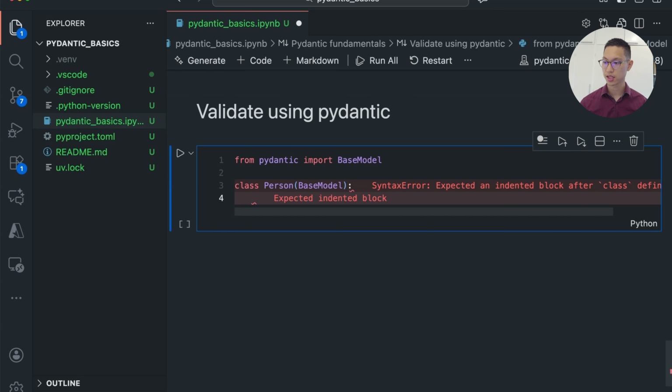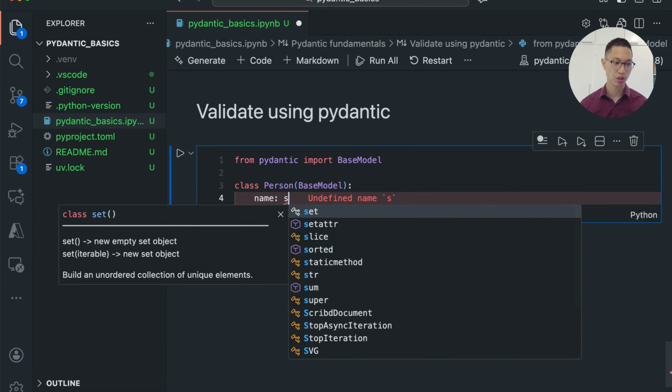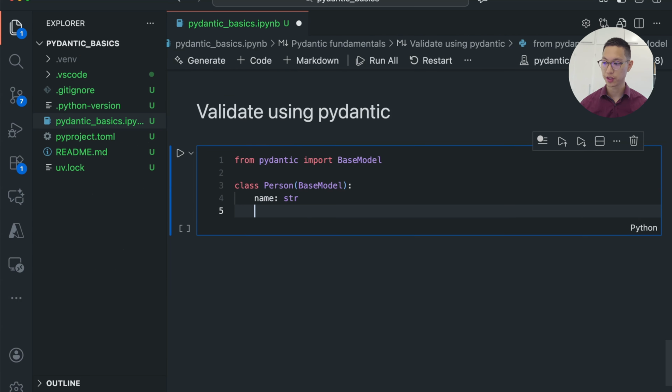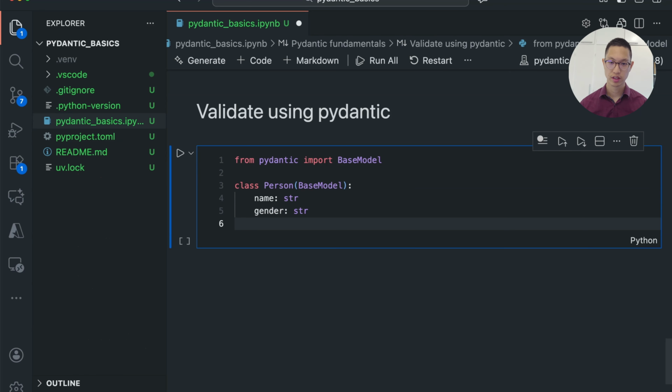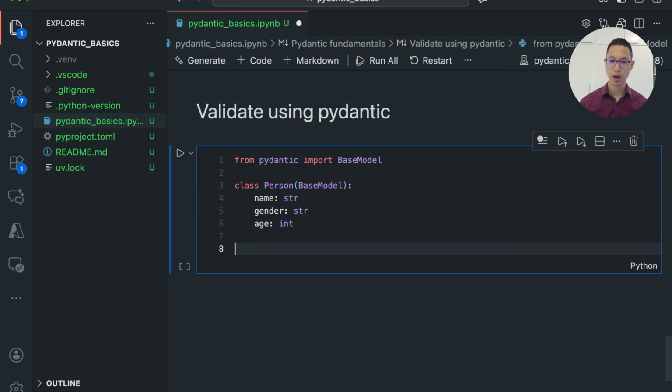Then what you do is type hinting. The syntax is basically type hinting. We do the same as before, but now we have name, colon, string. This is a field. Gender, colon, string. Age, colon, int. And now we have our person class.